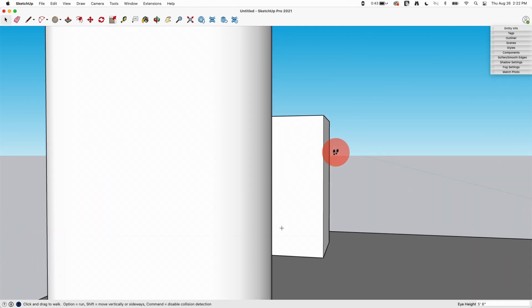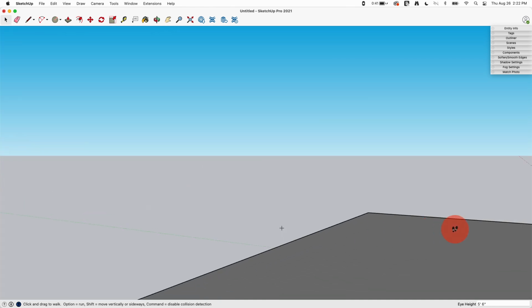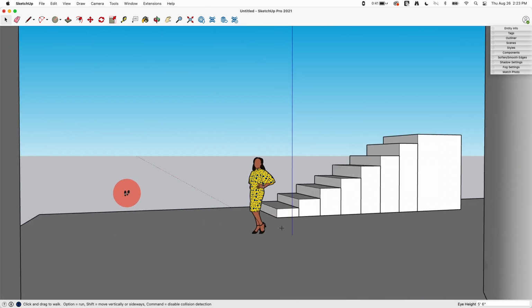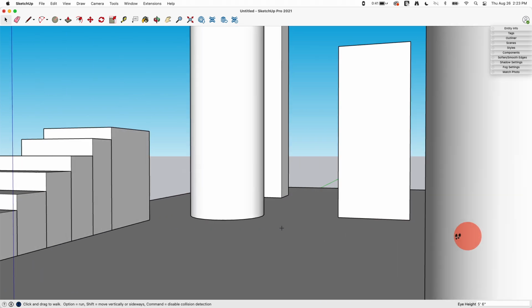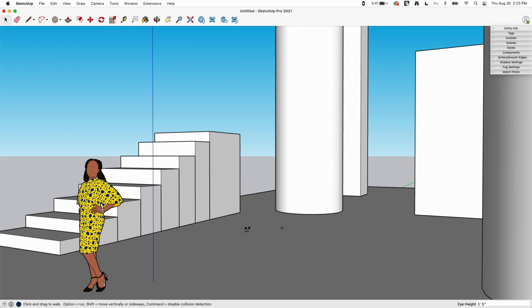This does take a little bit of practice, I'm gonna be honest. You do have to sit and do this a little bit to get used to it, but it is a really cool way to experience your model and move through your model full size, because we look at models on our screen all the time at scale, but to walk through and experience it full size is a nice option to have.